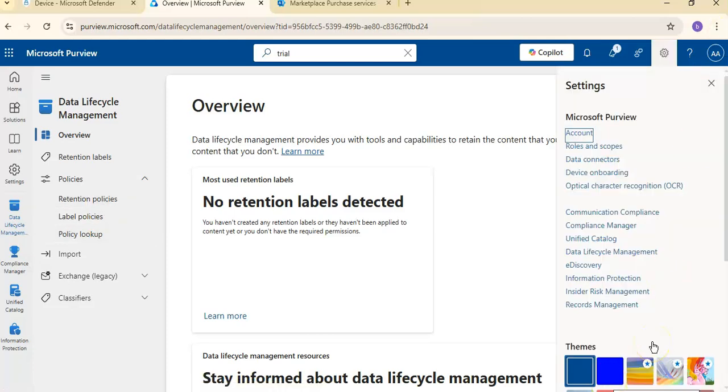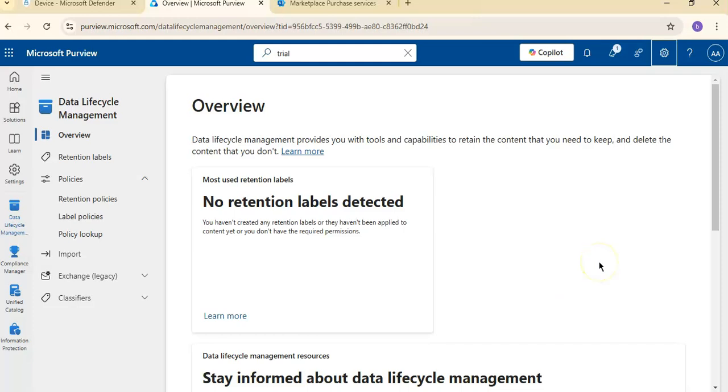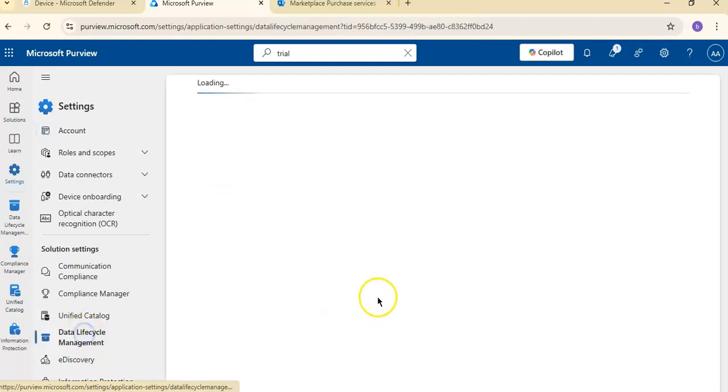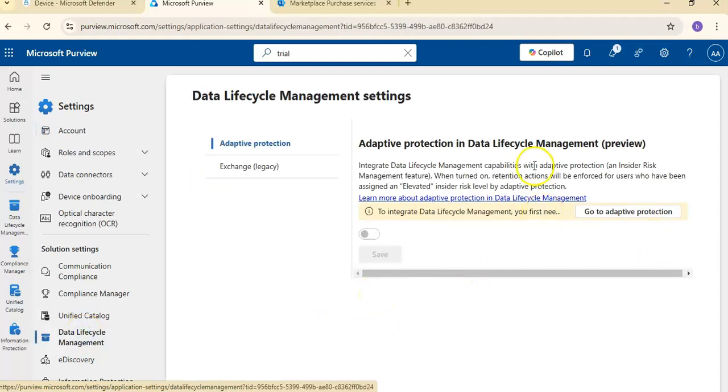To view and manage the solution settings, you need to select a solution, like I've selected this. This opens up the settings page for the solution where you can update settings for the selected solutions. From any solution settings page, you can also select other Purview solutions in the solution settings options here as well. These are the solution settings pages. Let's say for DLM, data lifecycle management, this will open up these settings.